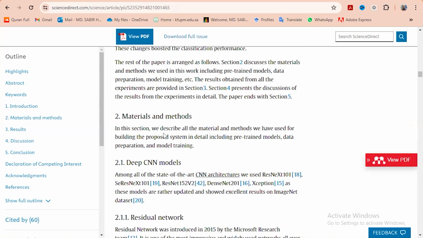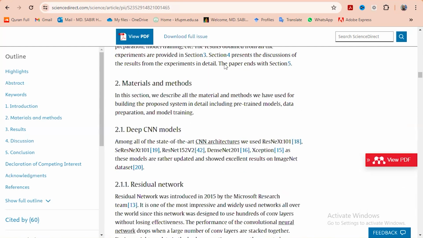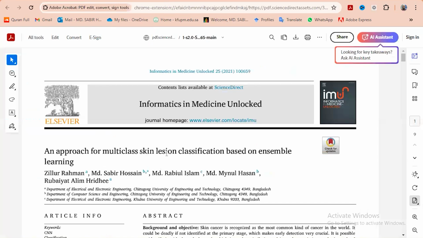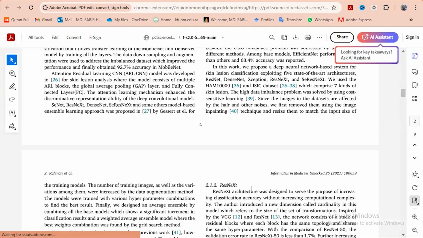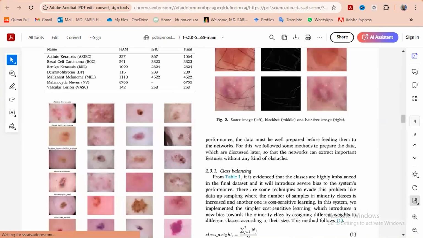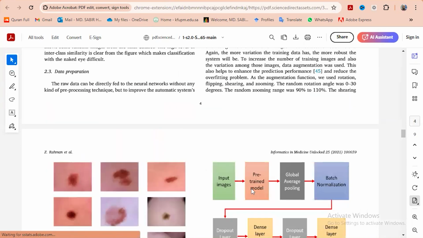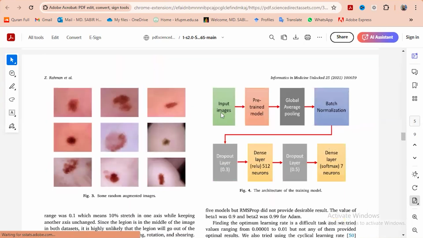So now come to the point. Here our target is to detect the skin lesion. So methodology will include everything, that means every single step, whatever you are doing. Just for example, we are taking an input image, then we are using a pre-trained model, then we are using global averaging pooling.